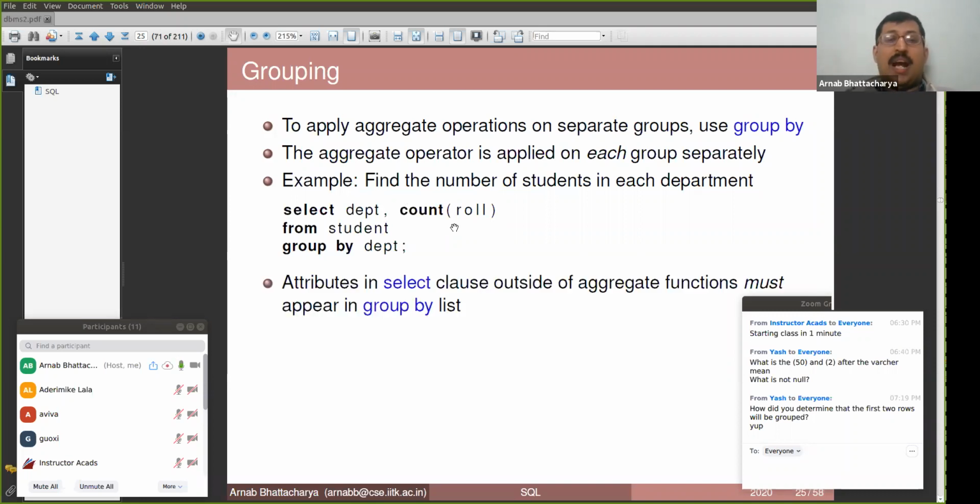Okay, and remember that anything that is here, this department, anything which is outside the aggregate function. So what I mean by outside the aggregate function is this role is inside the aggregate function, right? Because the attribute role appears in an aggregate function, and the attribute department is outside because it does not appear in any aggregation. So that has to be in the group by.